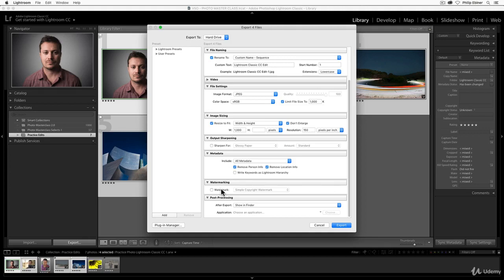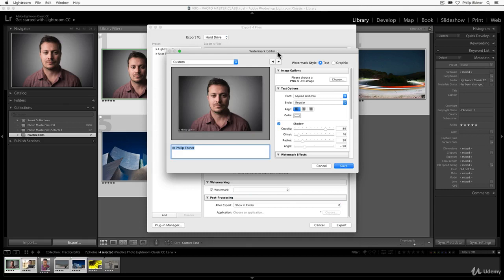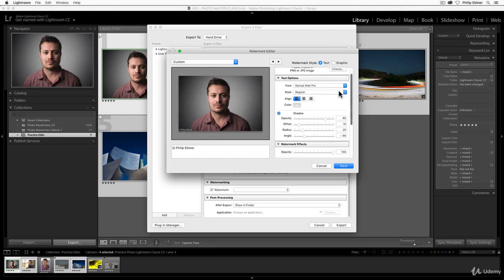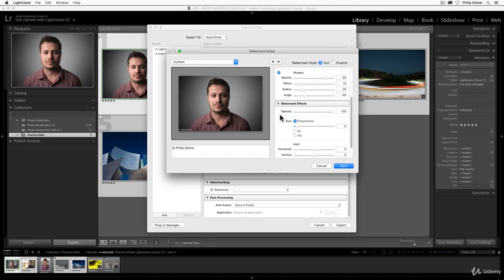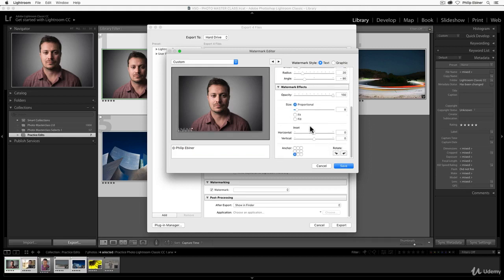We have a watermark. It's super easy to create a watermark. Just check on that box, go to Edit Watermarks. That's going to open up a new window. Here at the bottom left, you can add your name. And then over on the right, you have all your options for the font size and the opacity. You can have effects, making it less opaque or more opaque. You can also adjust the size over here.